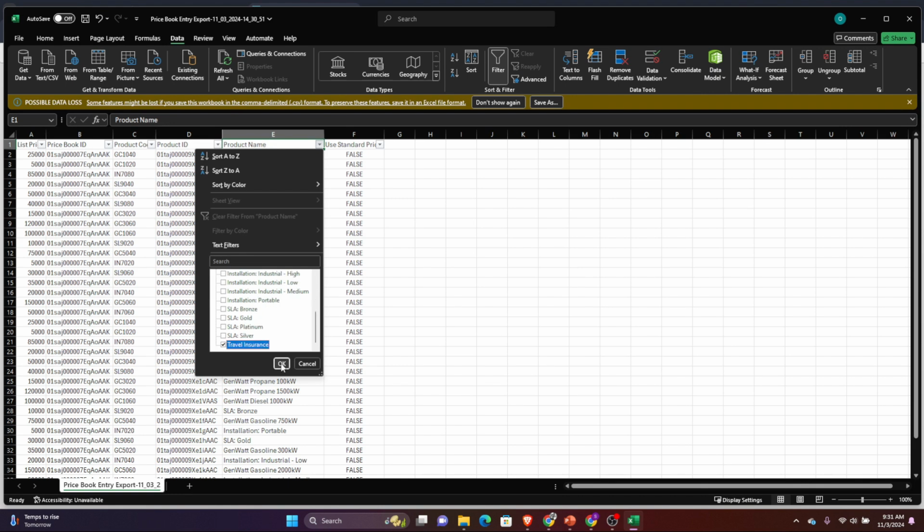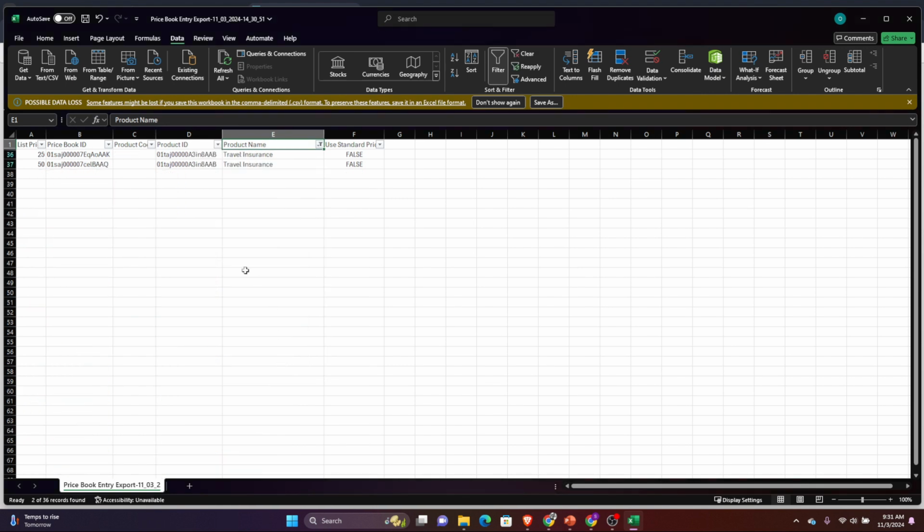As you can see, the product that we just uploaded has two entries in the price book entry object, referring to different price books. The product ID is the same here, referring to the same product, but the price book entries are different. One refers to the standard price, which is $25, and the other represents the custom price book that we have.